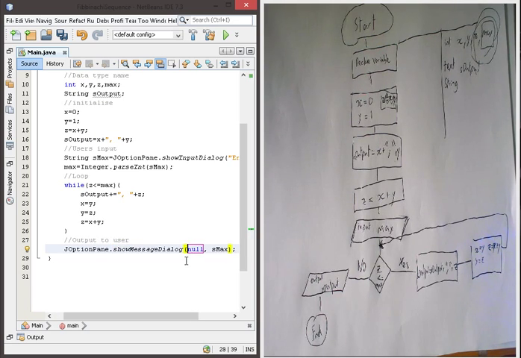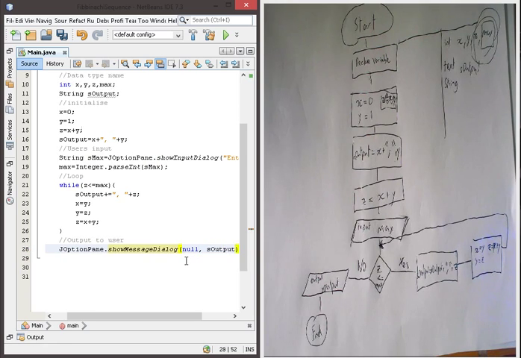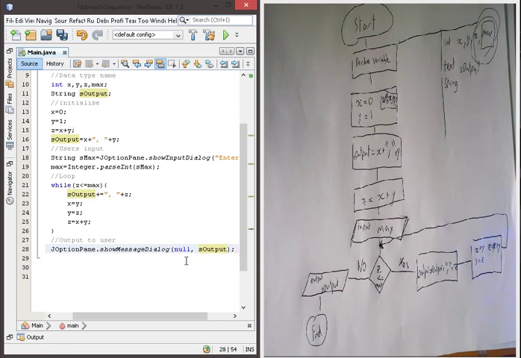The parent component we're going to keep as null because we do not have a parent, because we have not coded a parent frame or anything. We are then going to display out. What do we actually want to display? S output. Okay, and now this here is the code for the Fibonacci sequence.